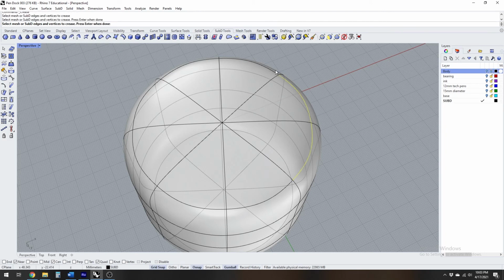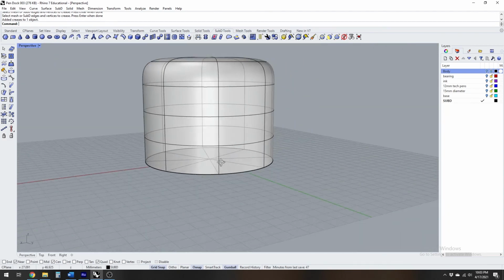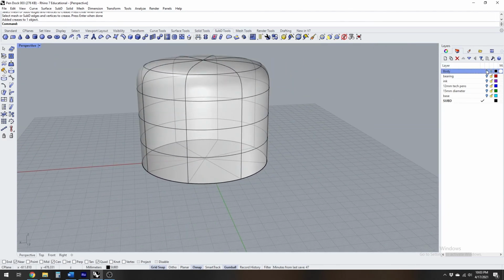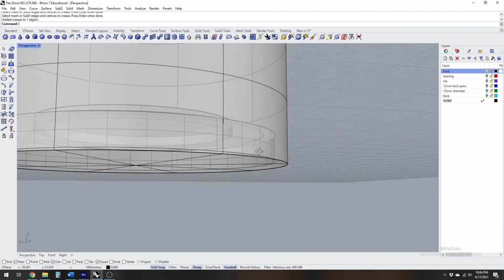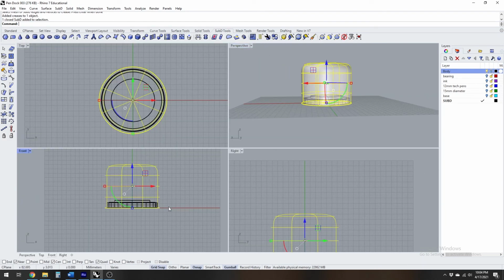Now you're seeing me hold down Shift Control. Notice on the second time I did it, it went all the way around the entire edge loop. That was because a double click command allows you to make an edge loop selection, whereas a single click will be a single edge.